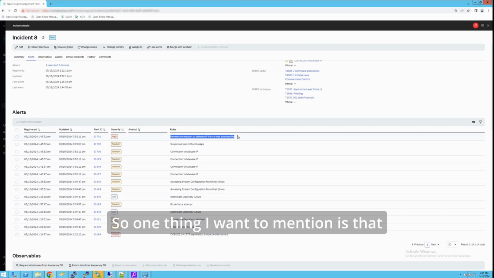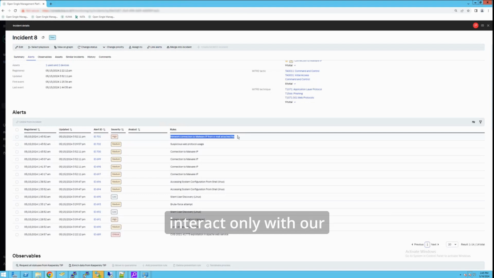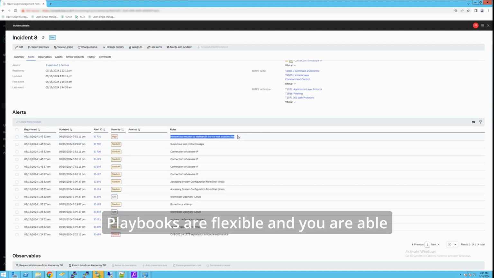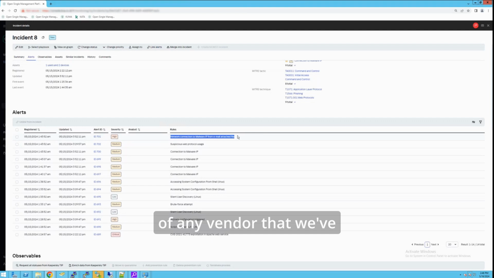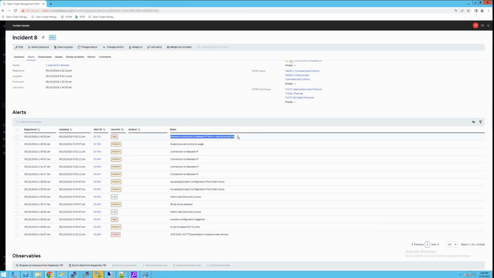One thing I want to mention is that there is no reason to think that we can interact only with our own Kaspersky products. Playbooks are flexible, and you are able to write different scripts, different instructions to interact with any product of any vendor, as we've shown on the Checkpoint example. So you are able to do it with any product.